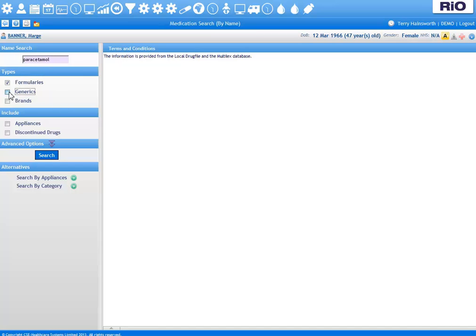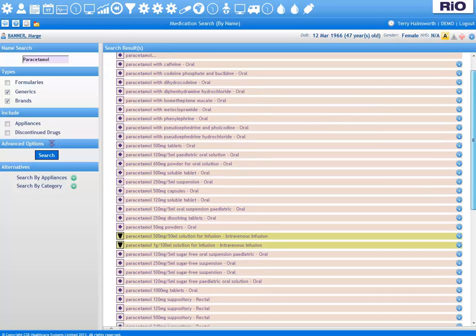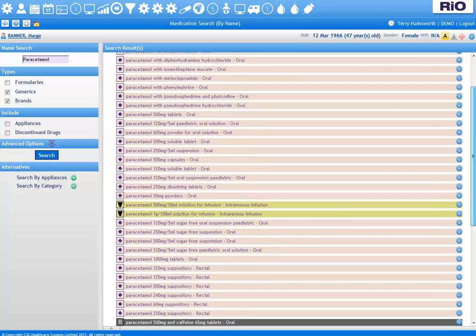And in addition to the generic and brand items, I have the ability to search looking at formularies. Formularies can be locally defined in RIO and are a way of being able to push prescribers down a route that the Trust would like to take. And as we go on, you'll see the result of me not choosing a formulary medication.